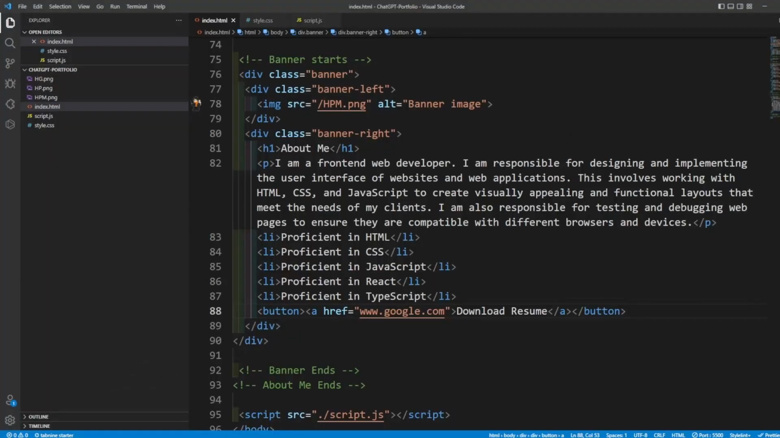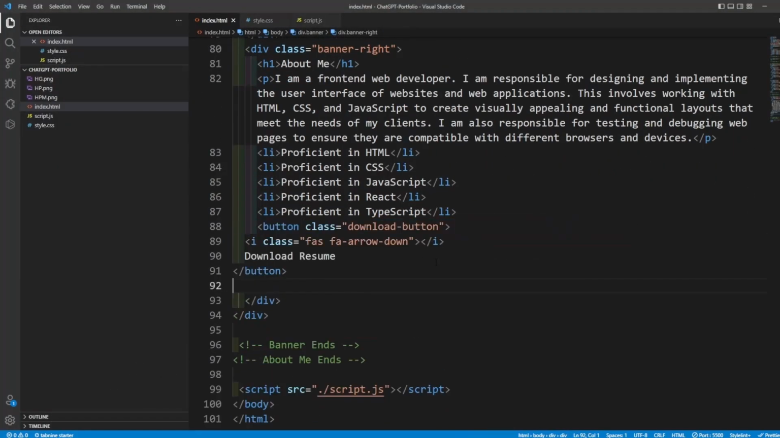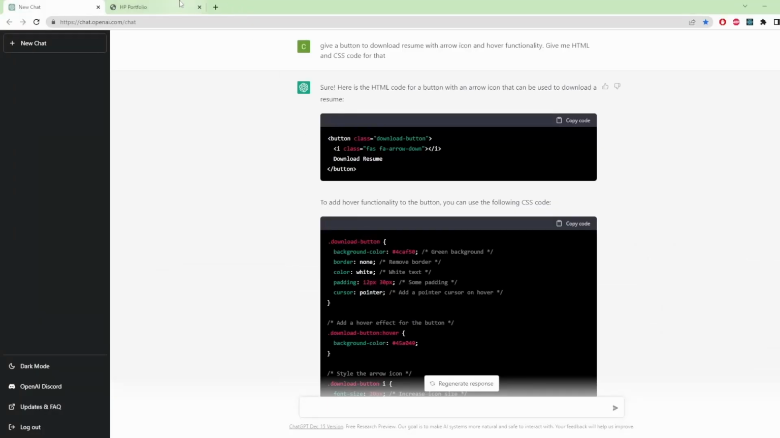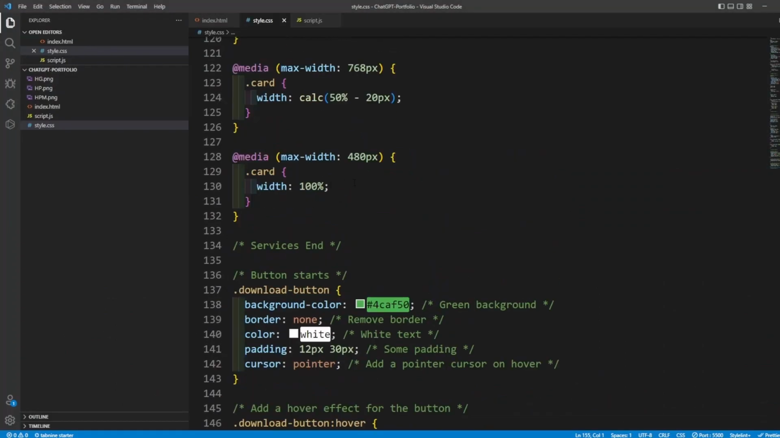Copy this code, paste it here, then copy this code, service button starts, button ends, and paste it here. Wow, see, it has given me a button. Now I just have to modify it a bit.